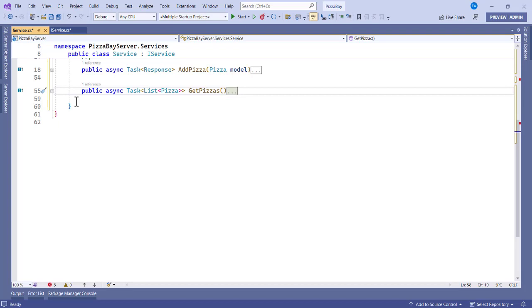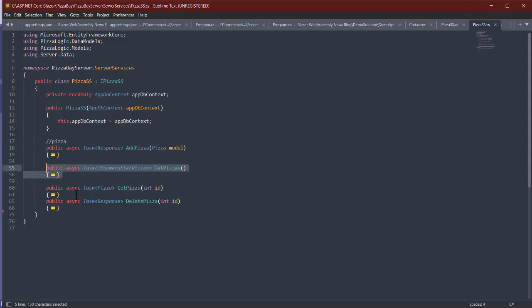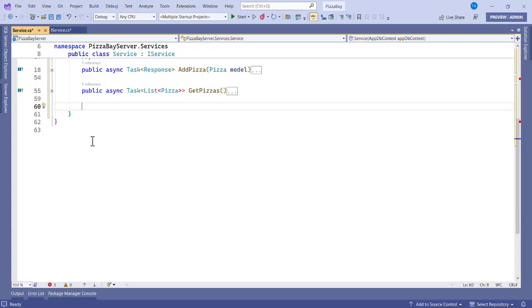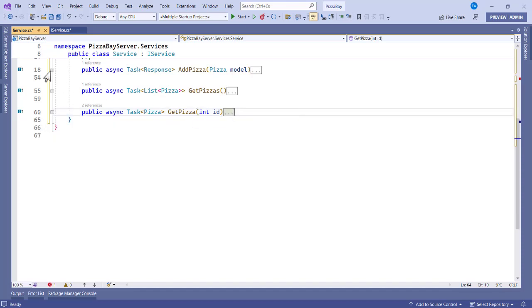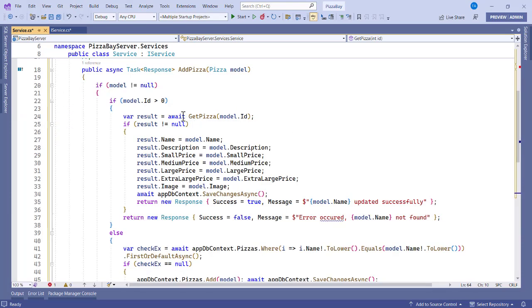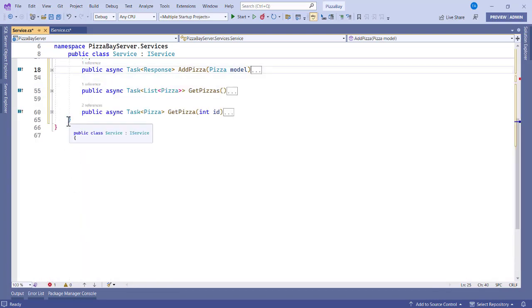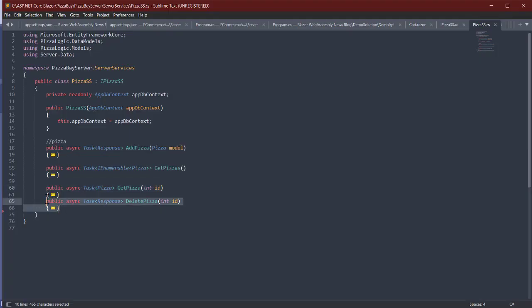Now you can also minimize this. The next one that we want to do is get pizza by ID, and you can have the source code over here. So we can grab this and paste it here. Get pizza by ID: we search it from the database and return the results. Very simple. When we are done with this, you can see it has now found the method. The last one here is delete pizza. So let's grab that, and this is to delete.